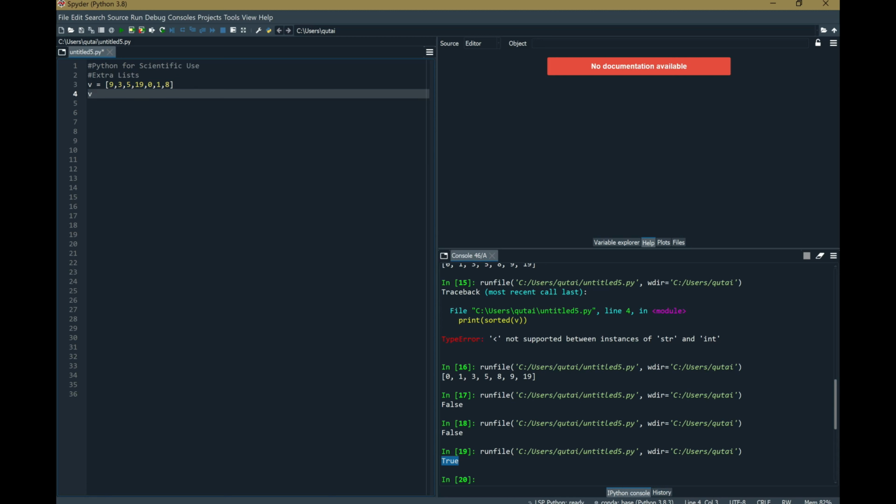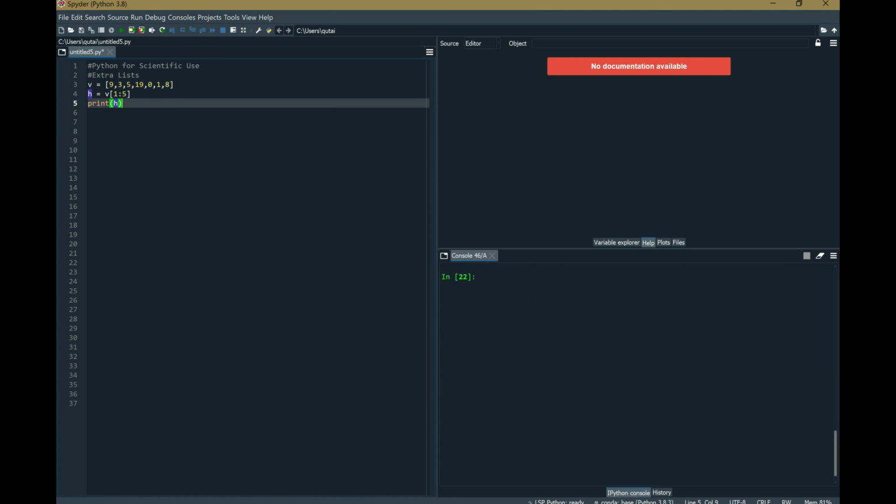So here we want to make a copy of this list. We write here v equal to, and we want to make a copy from index number 1, or from the second element in our list, to number 5, and see what will happen here. And we hit run. We see we got 3, 5, 19, 0.